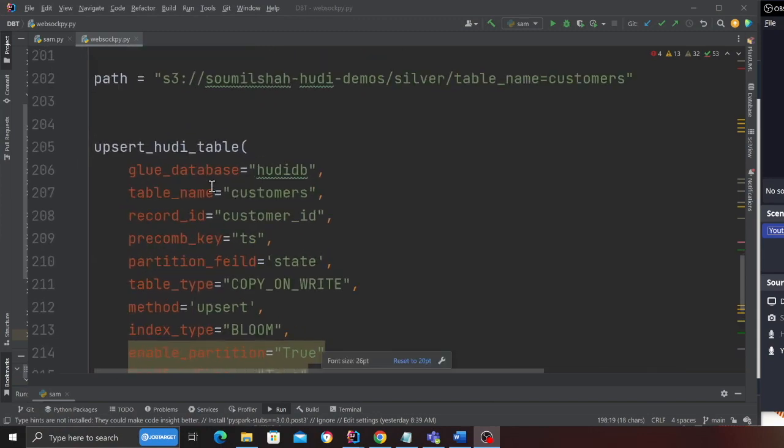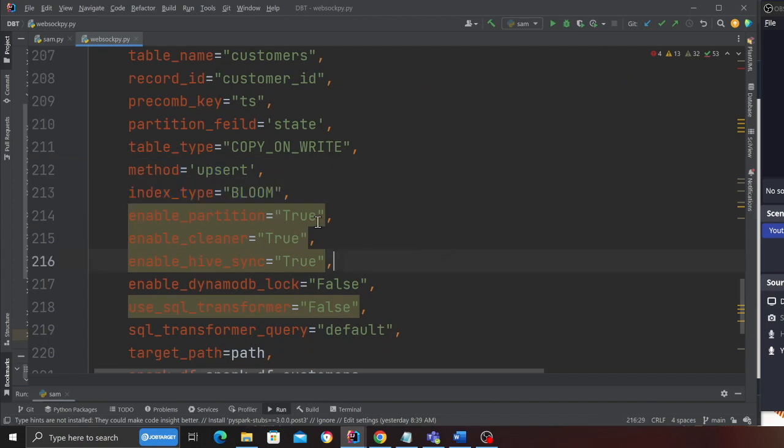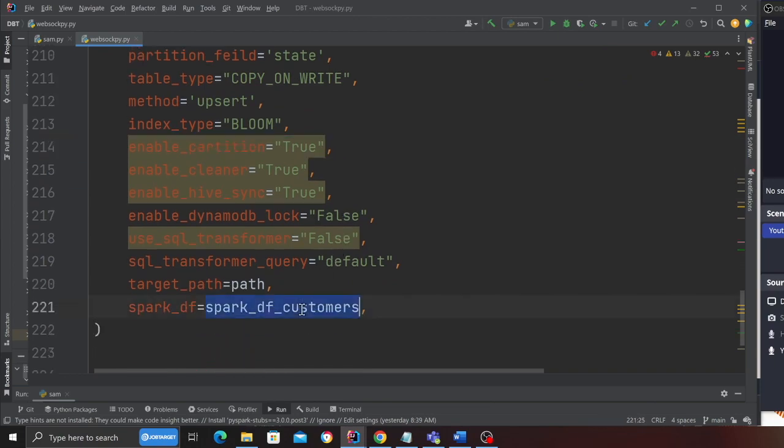Here, the database name is HudiDB, the table name is customer, the record key is customer ID, and the precombine key, which is used for dedup purposes, I'm using timestamp. The partition field is state, so I want to partition my customers by state. The table type is copy on write, the method is upsert, the index type is bloom, and I'm setting the enable partitioning flag as true. And then I'm providing the Spark data frame.